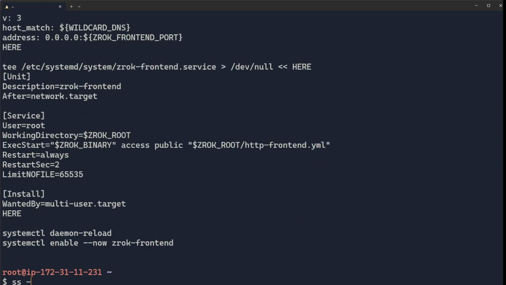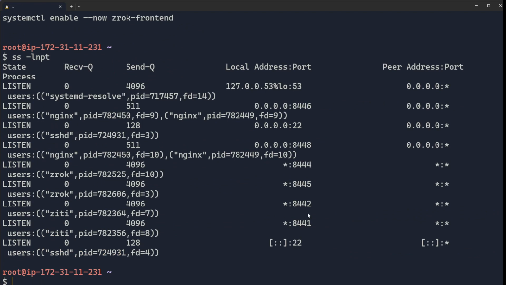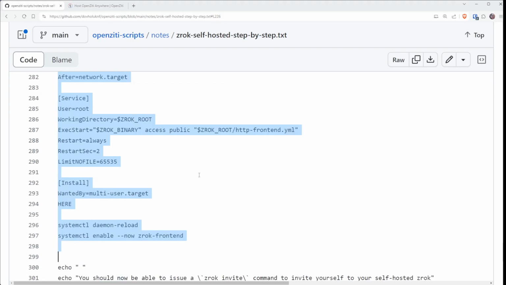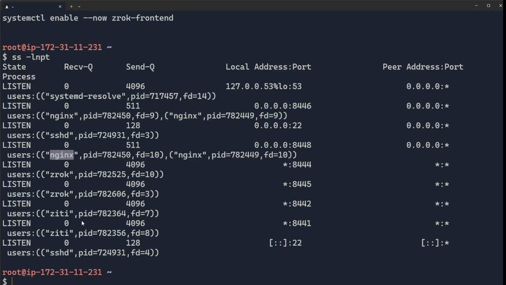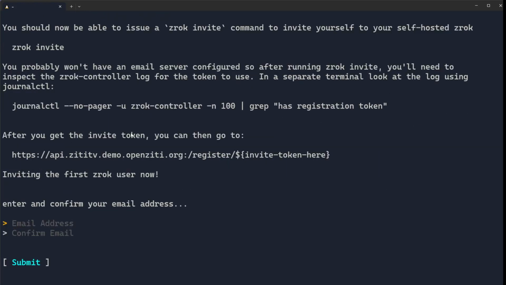And now if I do an ss -ntp, see I have a bunch of ports listening, 8441, 42, 44, 45, 48 is not important, 46, etc. What is 48? Oh, it's Nginx. Okay, no problem. So these are the ports that you'll want to have open. And now we just copy these echo commands all the way to the end. And what you'll see is it'll tell you should now be able to issue zrok invite.